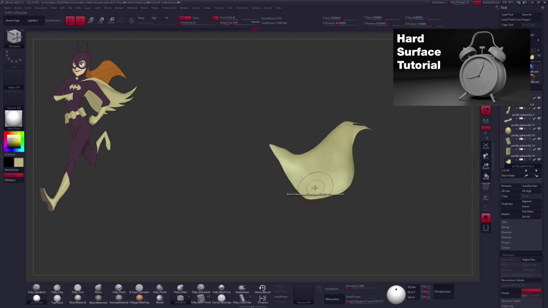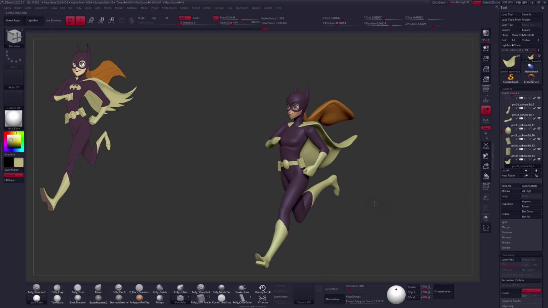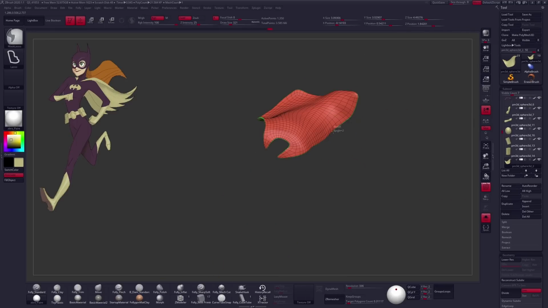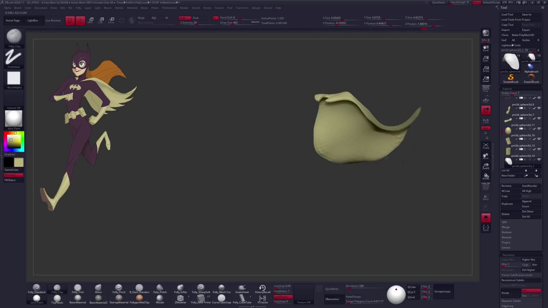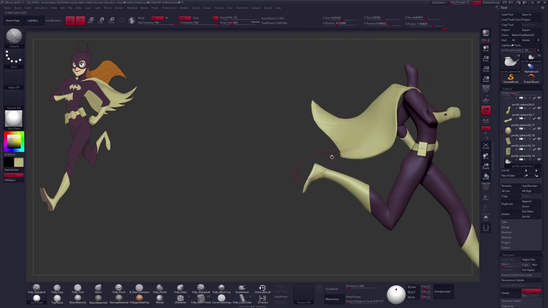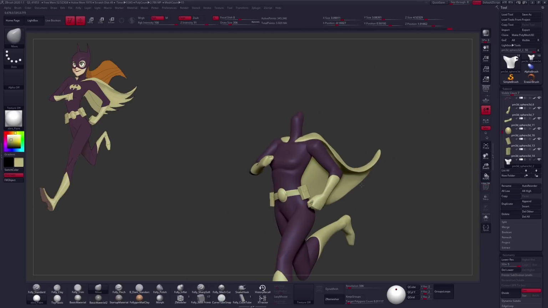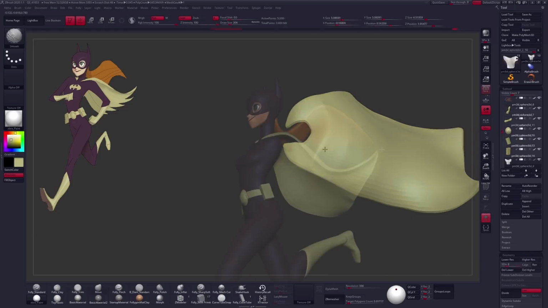I actually use the ZModeler brush again to extrude the thickness for the cape. I spend a little more time tweaking angles and making that feel closer to the concept. Very boring stuff, but you know, things that need to get done. Then I get to have some fun with the hair.